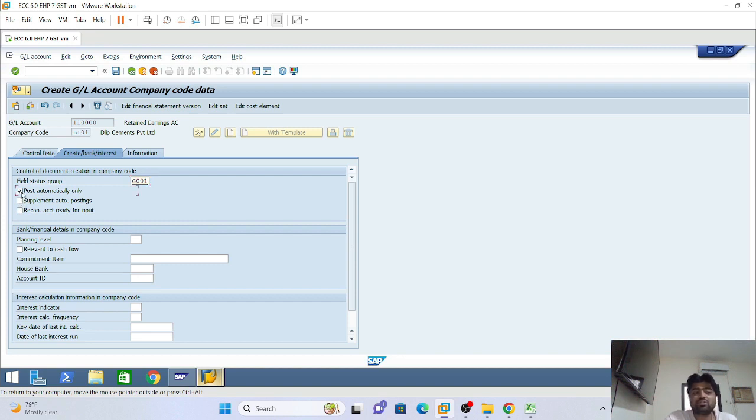But suppose we want zero balance to be triggered automatically, whenever different profit centers are there, then the system should automatically pick it and zero balance should come. But for this retained earning, we don't want it automatically, that is why we will not select it. Whenever this requirement is there, we can select this, so that the system will automatically bring that particular GL account.